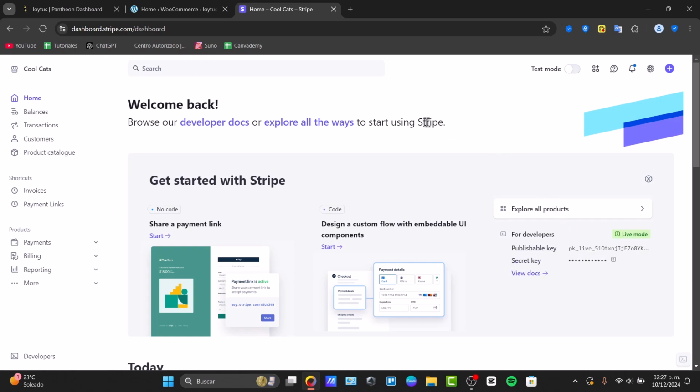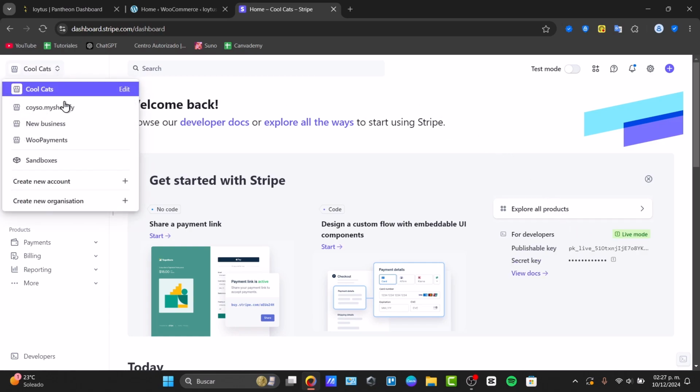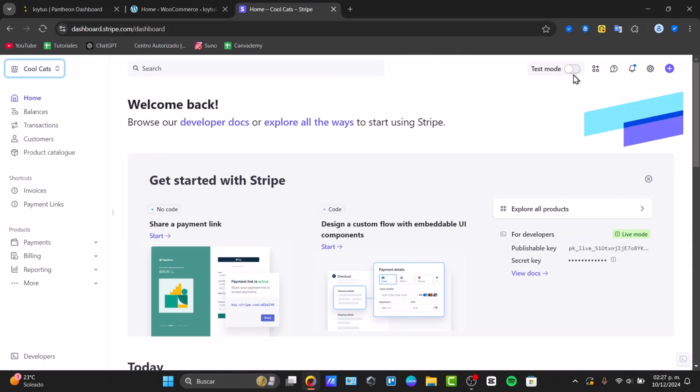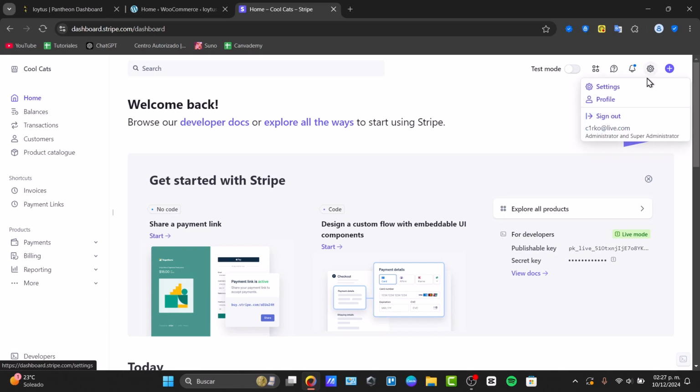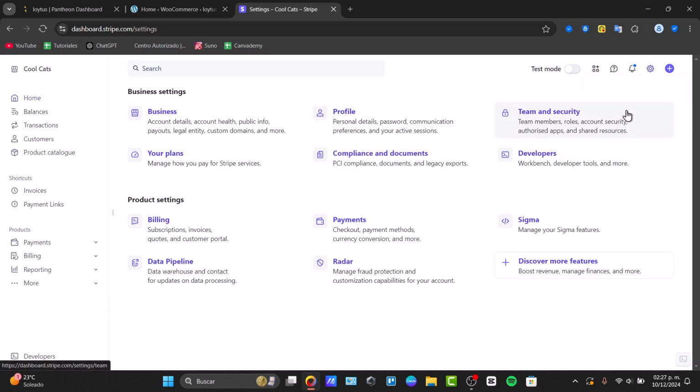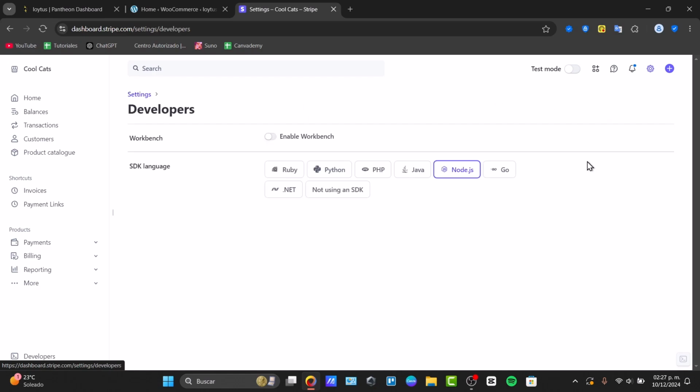Here it should now appear, this element that says Woo Payments. That means that my account has now been linked directly into WooCommerce. It's actually active. Let's go to settings, and in settings you want to make sure that the developer mode has been enabled.